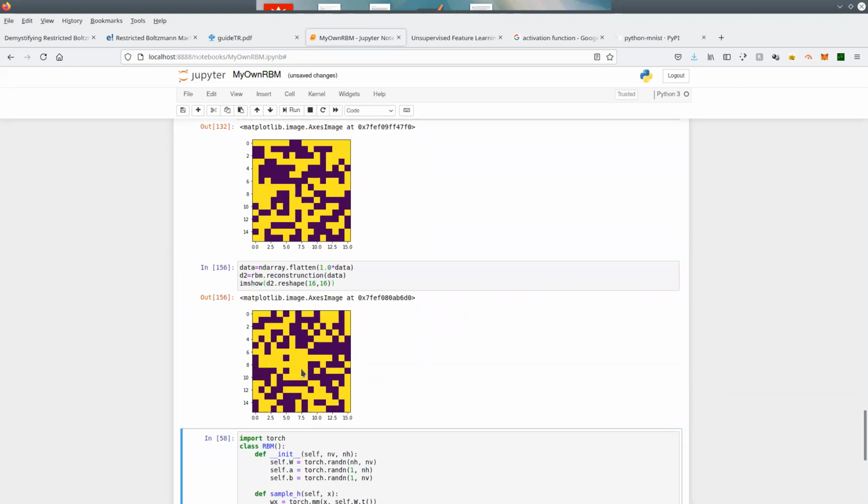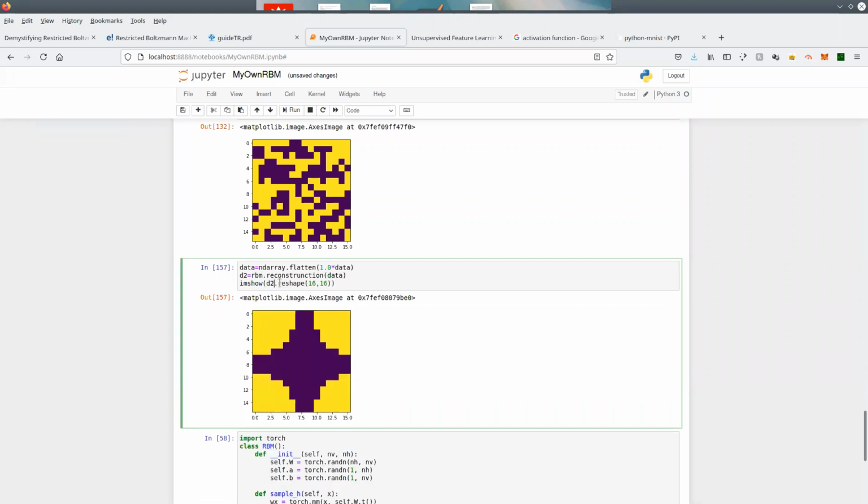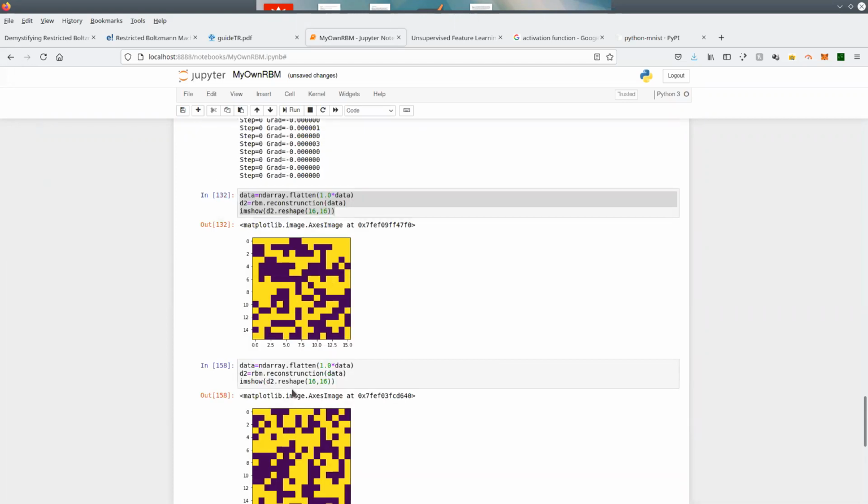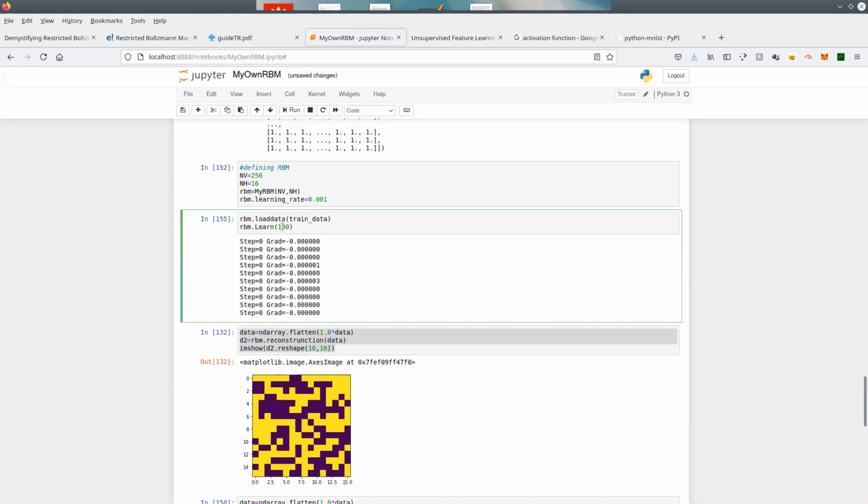So it is still jumbled up. Let me see that data, flatten. Let me see the RBM reconstruction of the data we are taking, and we'll plot the data, the shape is that. Okay, so it seems that it's still a little bit jumbled up. I don't know, this RBM seems not to have learned a lot.